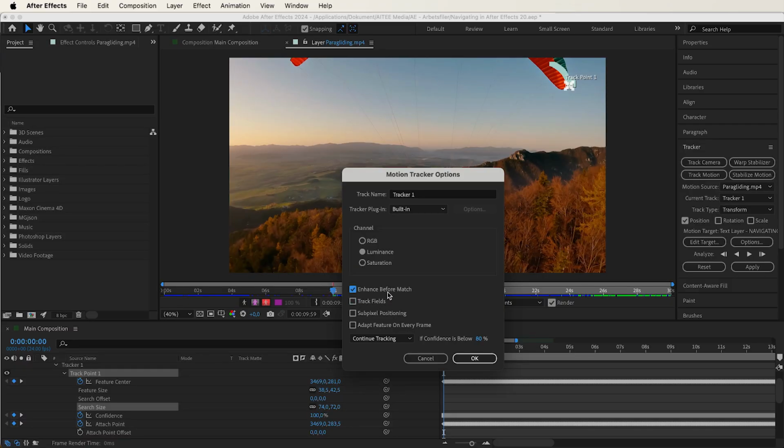Next we got Enhance Before Match. It makes it a little bit easier to track an image or footage by either blurring it or sharpening it. For example, removing a bit of those grainy, noisy parts of an image or footage.